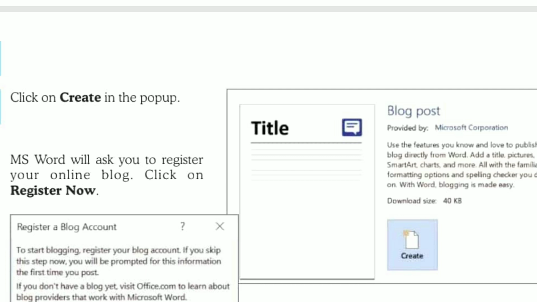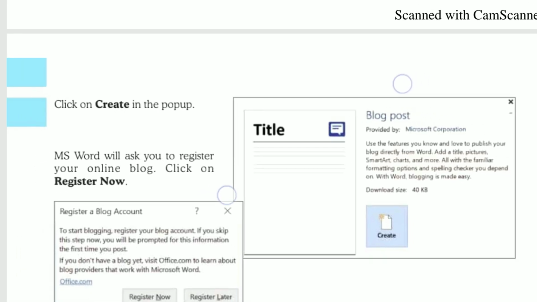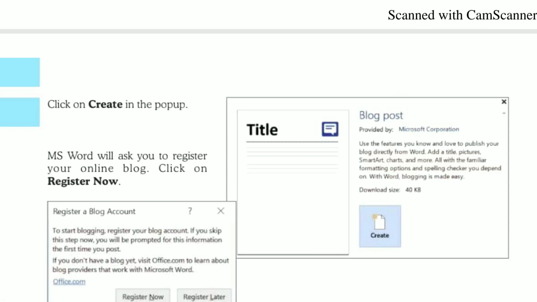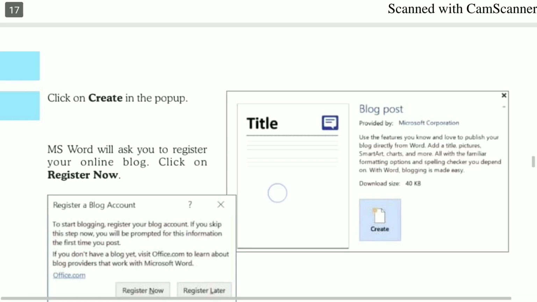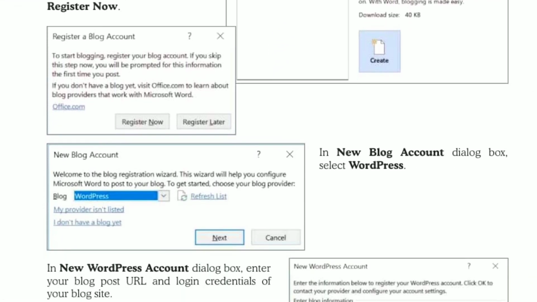After clicking on the Create button, a dialog box will appear on the screen named Register a Blog Account. In this, click on the Register Now button for registering a blog account. Again, a new dialog box will appear named New Blog Account. In this, we have to choose the blog website platform's name. As you can see on the screen, the WordPress option has been chosen. Click on the Next button.